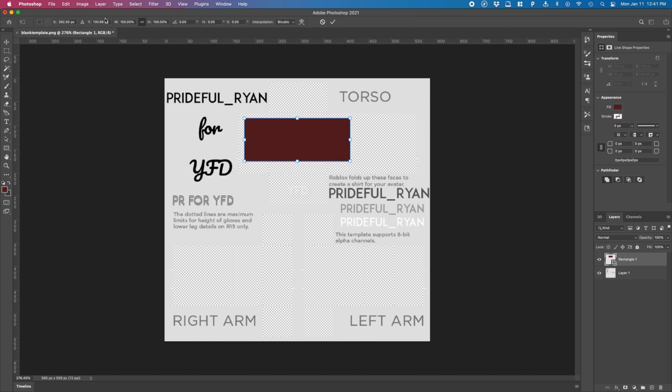Up here are more resizing options, stuff like that. If you want to make a bend, you can click that, and then you can just play around with it, which is fun.